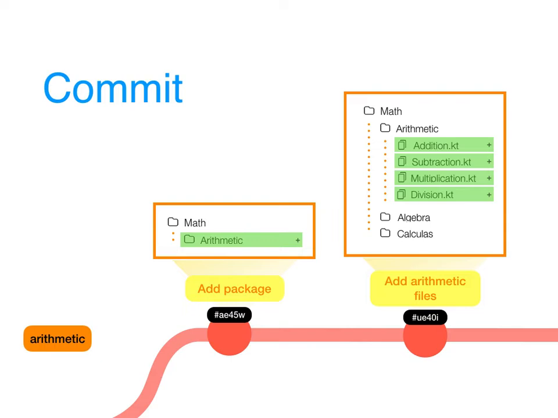Keep in mind, Git only saves the difference between the commits. It doesn't save all the files every time you make a commit. So all your commits are essentially just deltas of file changes. Each of the commits is going to have a hash and also a message. We often use the message to describe what change it makes on the file base. For instance, adding package just simply adds a folder called arithmetic.